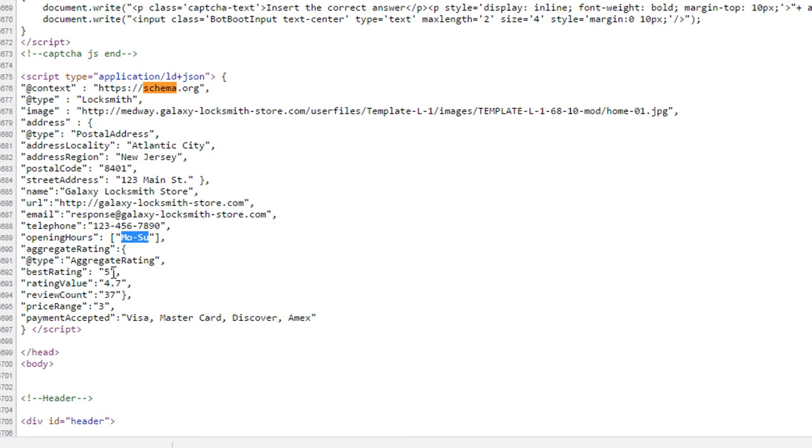And aggregate rating. We've got like 5 voters, with a top rating of 5 and an average rating of 4.7. 37 voters, sorry, have voted on this thing, so we can get gold stars on the individual services to show up. Finally, price range on a scale of 1 to 5. Just how pricey is this service? It's about average. What credit cards do we accept? Along with like cash.